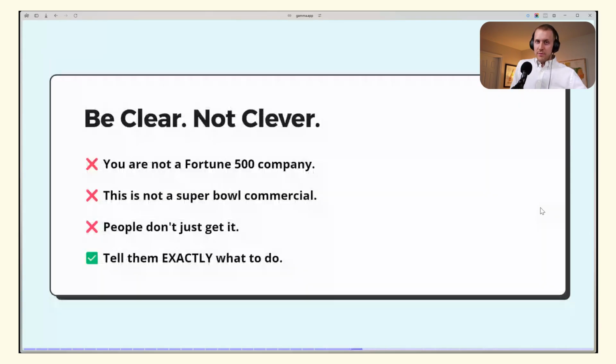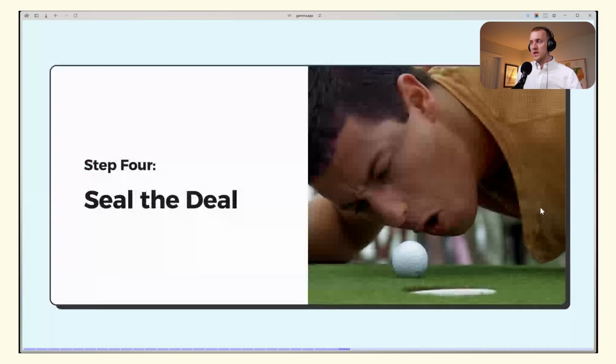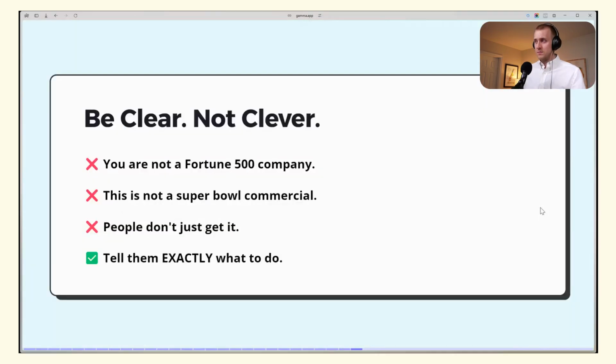And then step 4, now that we've got people on that high, you are going to seal the deal. You're going to put the ball in the hole. So be clear. Don't be clever. This is not your time to have some cool catchphrase, or this is not the time where you blow all your video animation budget at the very end. Just tell people what to do as simply as possible.